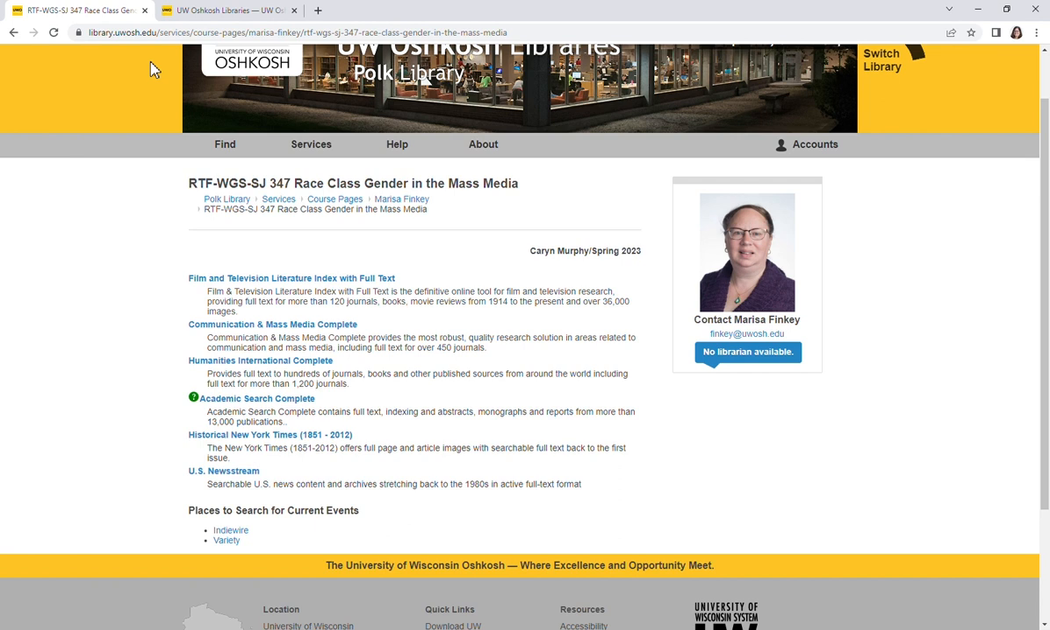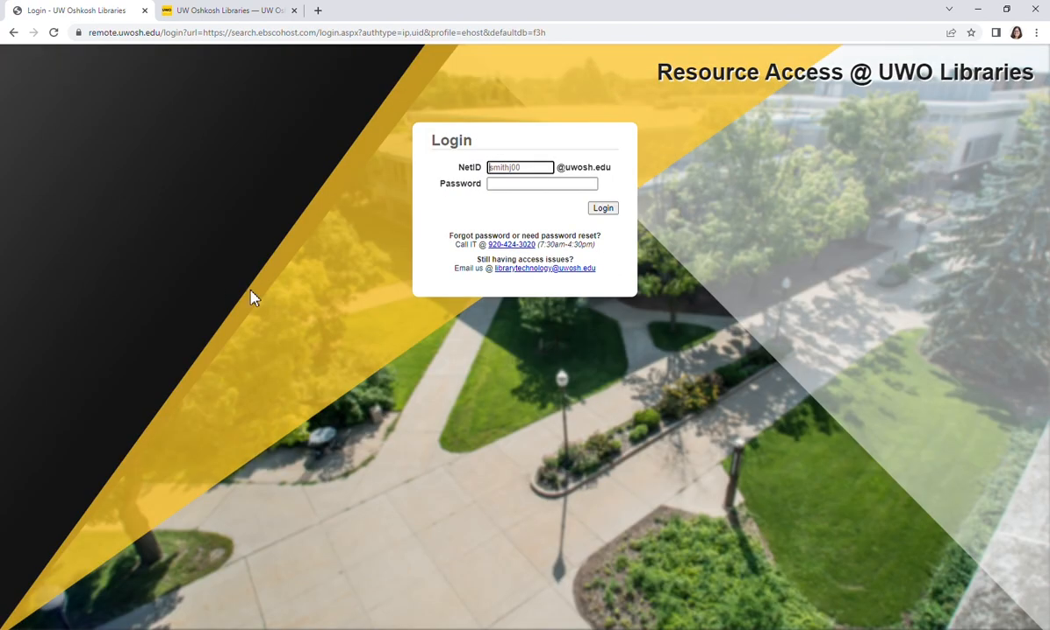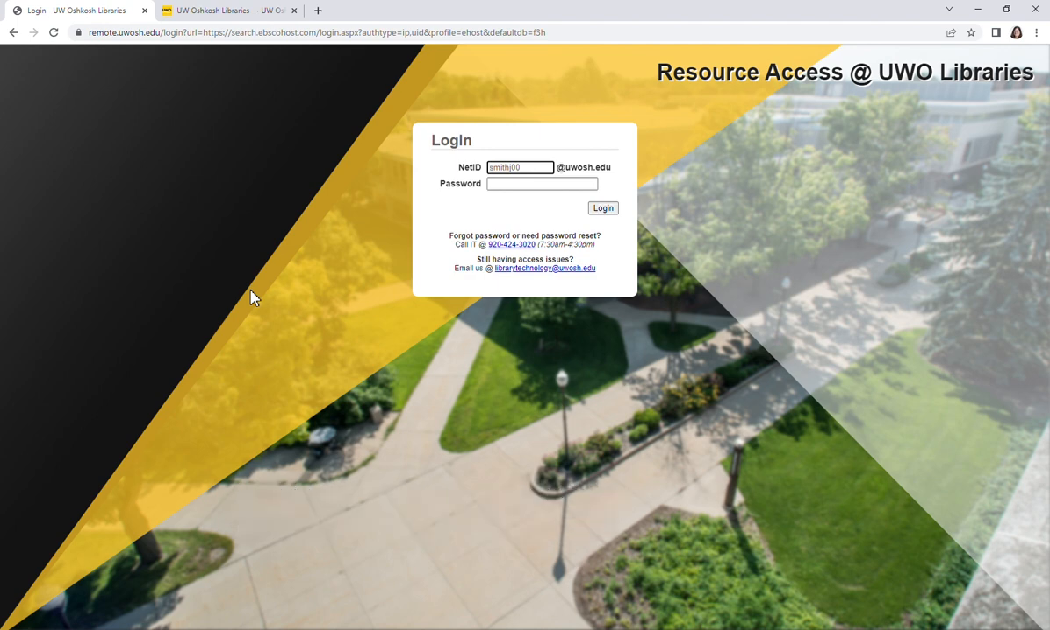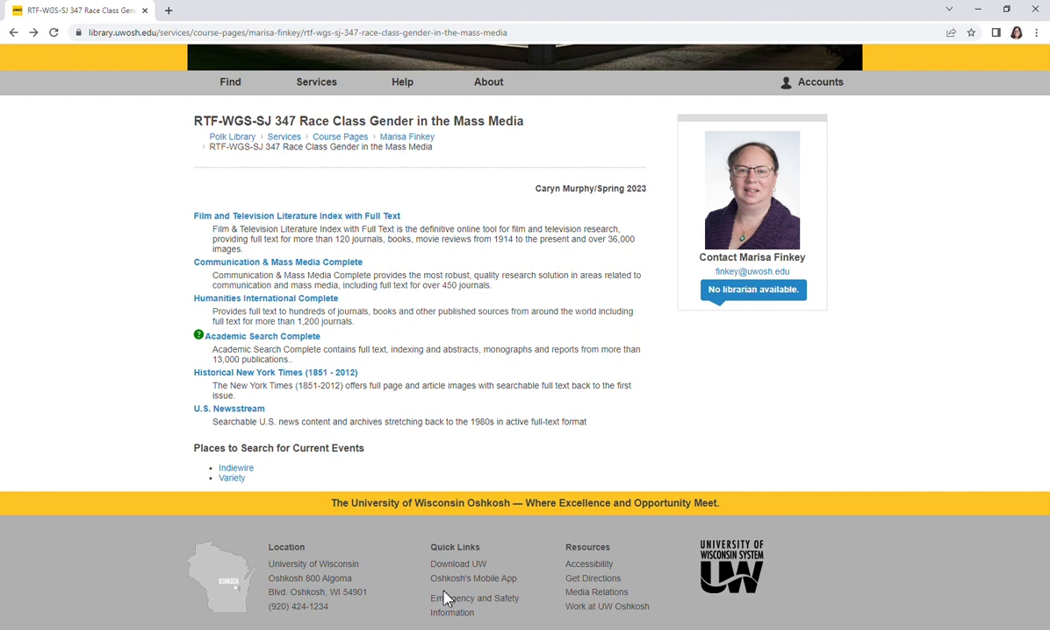Okay, now I'm going to talk to you about using our databases, specifically the 4 main databases that you can use for either option for the assignment. When you click on any of the links, it will first prompt you to log in with your NetID and password, like so. If you have any issues with logging in, please contact the IT Help Desk at 920-424-3020.